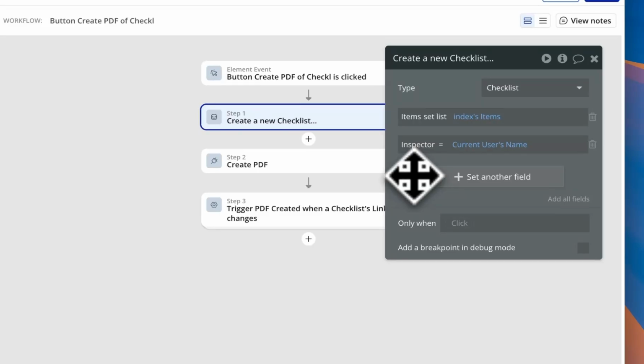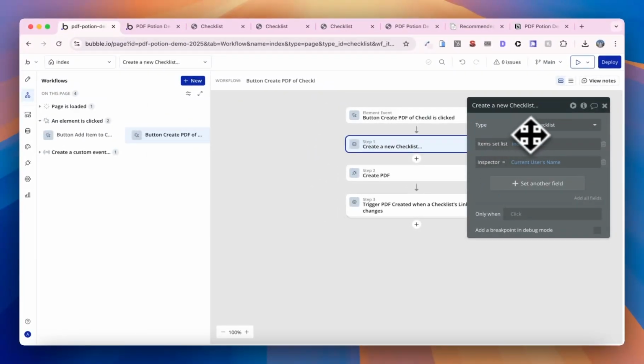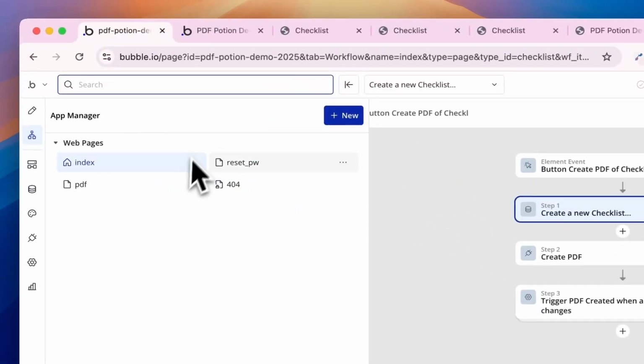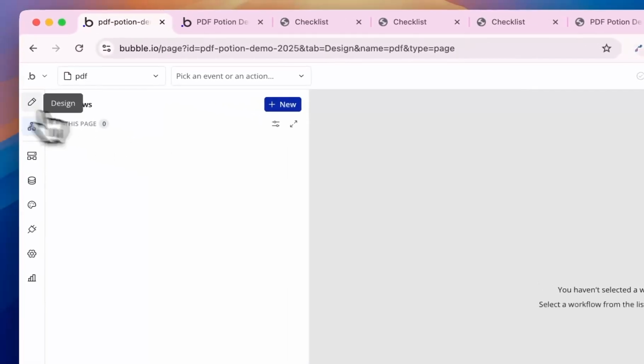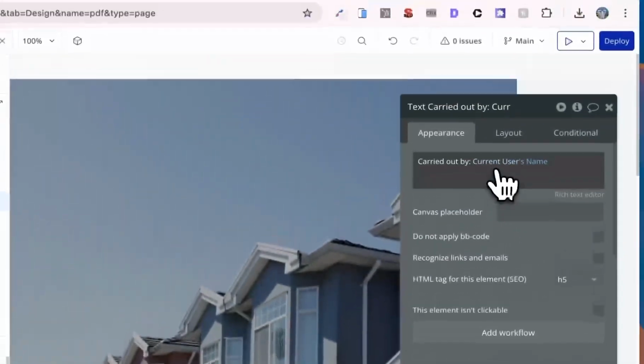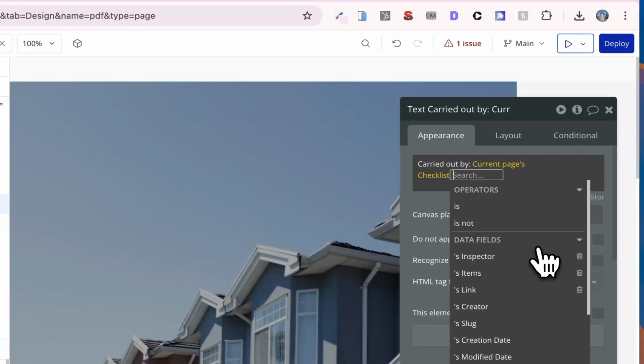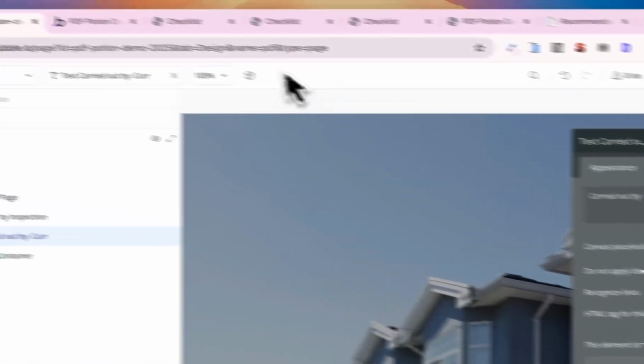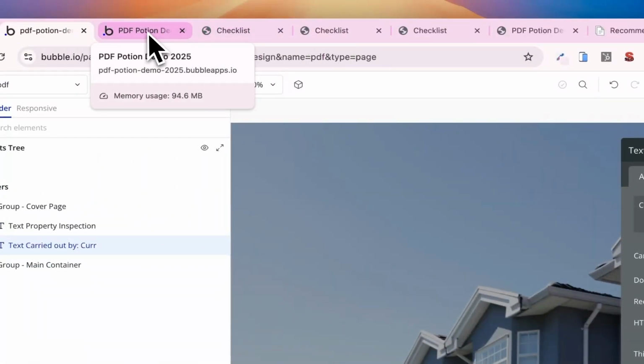So this time when Max Verstappen creates a checklist, he's going to add in all the items, but he's also going to kind of hard code in this text value, which is his name, as the inspector. And you can then reference that here on the PDF page. You can say, carried out by current page's checklist's inspector. Let's give that a go.